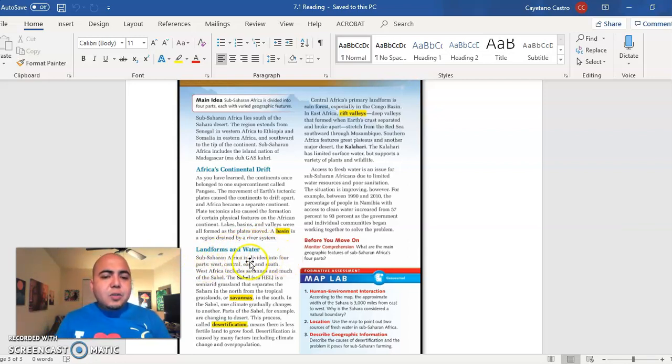Sub-Saharan Africa is divided into four parts: West, Central, East, and South. West Africa includes savannas and much of the Sahel. The Sahel is a semi-arid grassland that separates the Sahara in the north from the tropical grasslands or savannas in the south. In the Sahel, one climate gradually changes to another. Parts of the Sahel, for example, are changing to desert. This process is called desertification. This means there is less fertile land to grow food. Desertification is caused by factors including climate change and overpopulation.